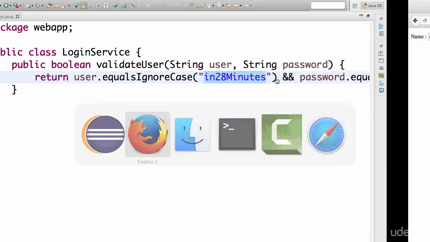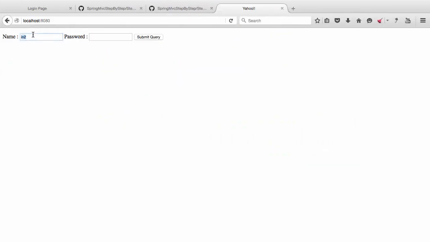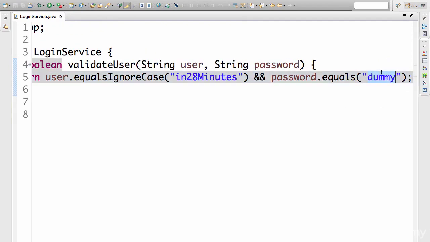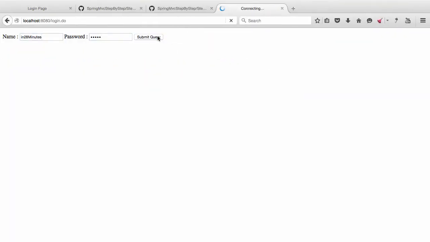So LoginService.java has the usernames and the password defined. This basic application is not using Spring Security, so these ones are hard coded in here. So in 28 minutes is the username and the password is dummy. So that's it. Submit query. It shows a welcome page, and if you type in an invalid password, type something else, it shows invalid credentials. This is quite a basic web application with hardly anything in there.